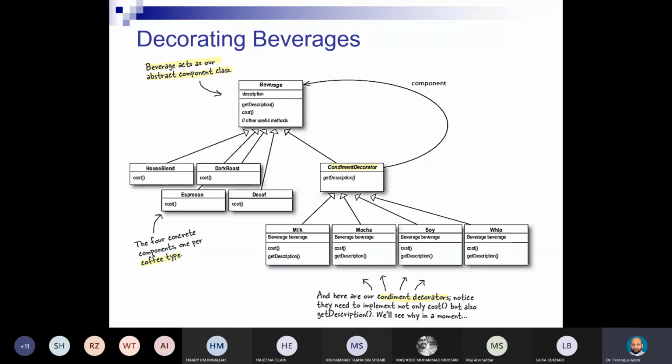Yes sir. So we were basically discussing this structure. It was the beverage structure: there were 4 coffees, and then there is a condiment decorator structure, and it is composing the component type which is a beverage. And then we started seeing the implementation.